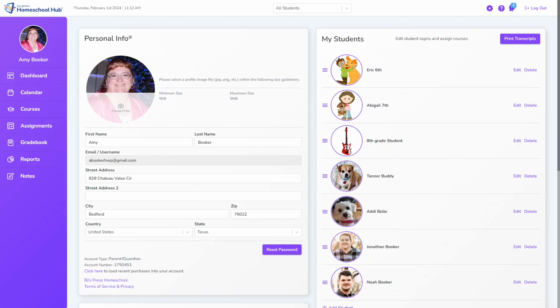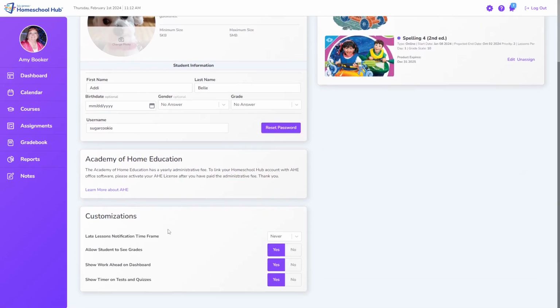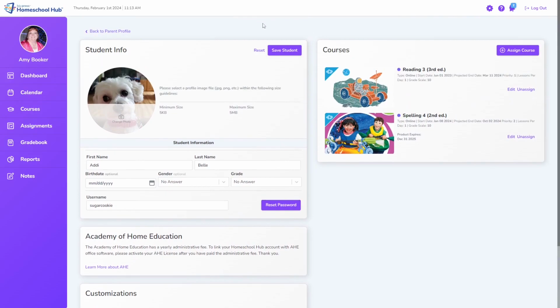Back in the parent profile, we click on our student, Addie. Scroll down to the customization box. Notice the late lessons notification time frame. We, as the parent, can control when the late alerts show up for each individual student. We can also turn it off by choosing Never in the drop-down box. Scroll back up to the student information box and click Save in order to save those changes.